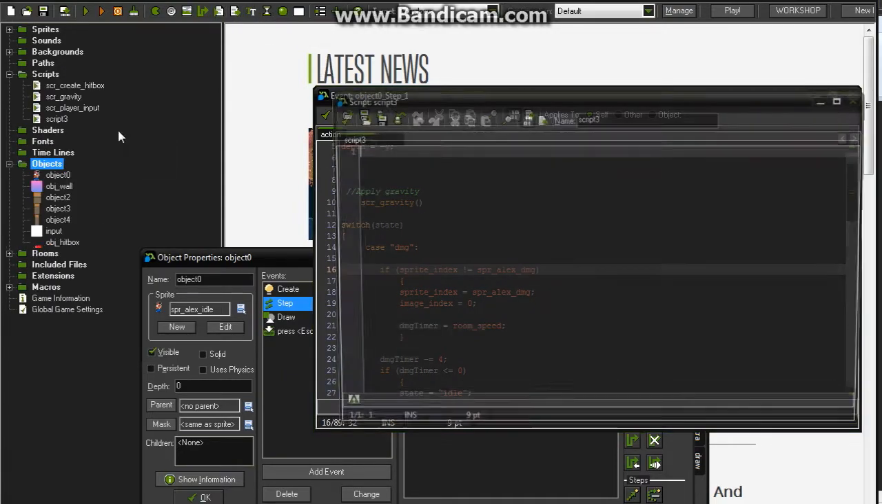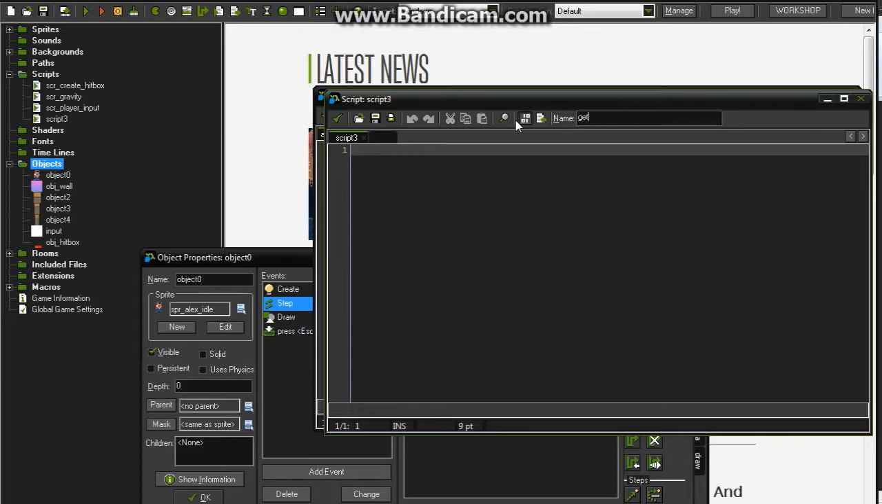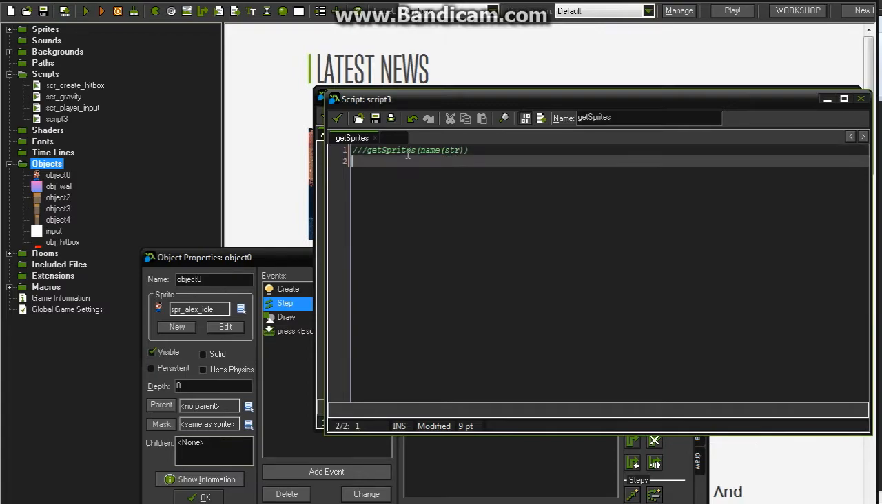So go to create scripts, and I'm gonna call this one get sprites. And then what this code is gonna do is that it's going to take a name of character. It's going to take it in a string format. That's what that str means. And it's going to return all the sprites for the specific character.